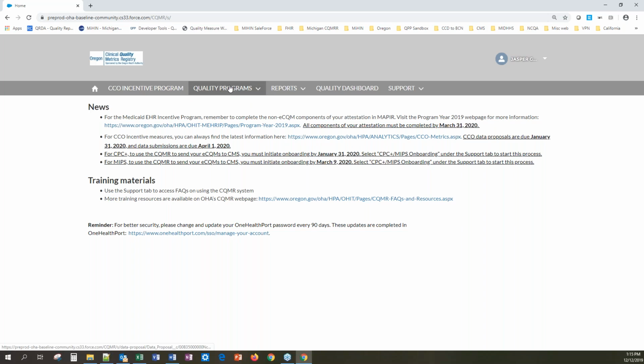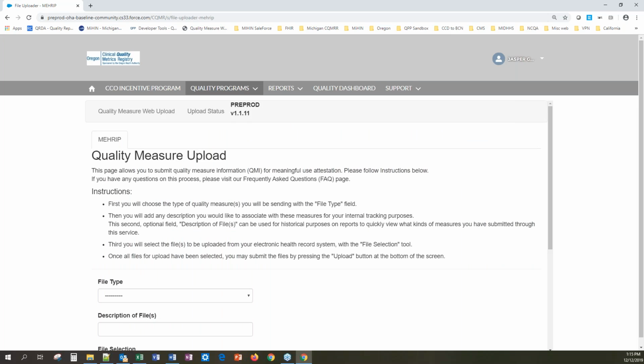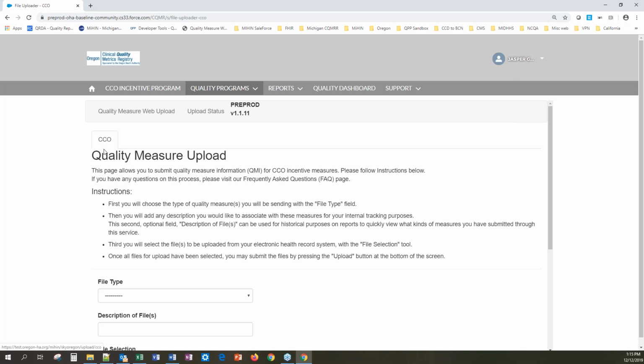Based on your usage and your roles, I'm going to go ahead and click on the quality programs, and you'll see the MEHRIP and also the CCO. For this program, we want to make sure we check the MEHRIP and not the CCO. Once you click into there, there's also a tab that'll say MEHRIP here. And if I were to click into the CCO one, it'll say CCO. So they both will accept the CAT3 file, but they will not be applied to the right program. And on the flat file, if you tried to upload one file versus the other on the Excels, they will fail.